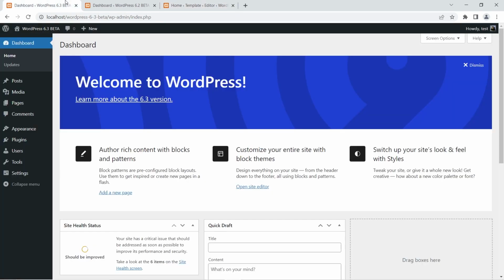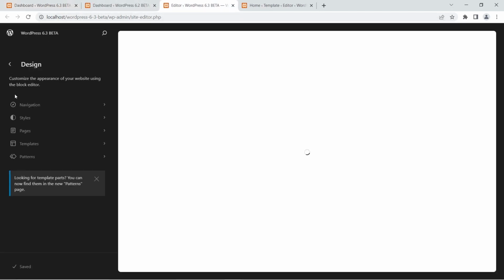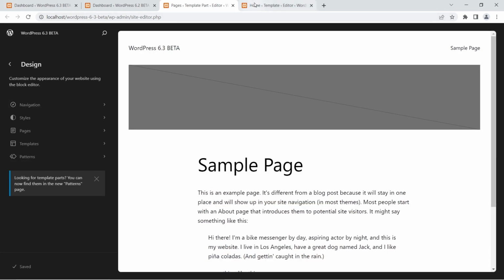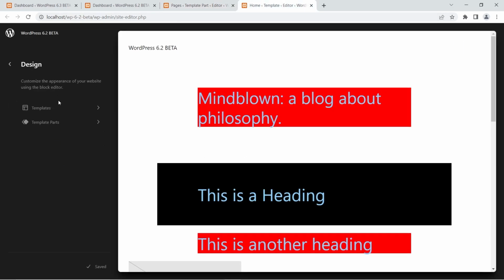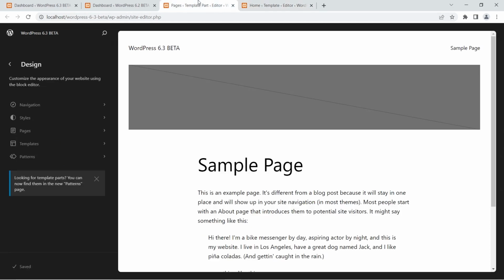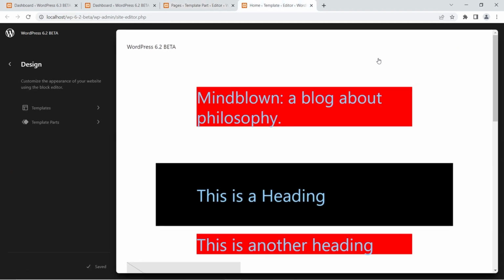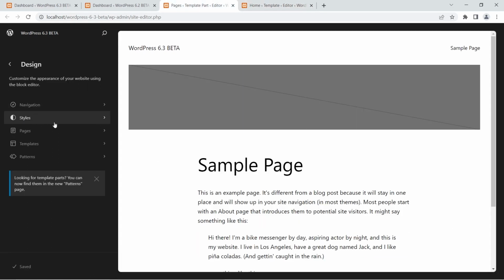Now this has changed in WordPress 6.3 beta, so let's head over to the editor, move it right here, and you can see there are quite a few new options that you will come across. So the first one is the navigation. Now remember, if you have a navigation here, you will get the navigation option here as well. So that is not a new option. It's just that the navigation is missing from this setup right here. Okay, then the next one is the styles. Now this is a new option that has been introduced. Again, the pages, now templates and the patterns, right?